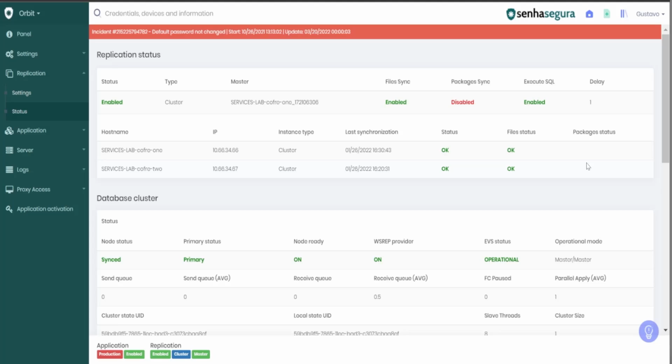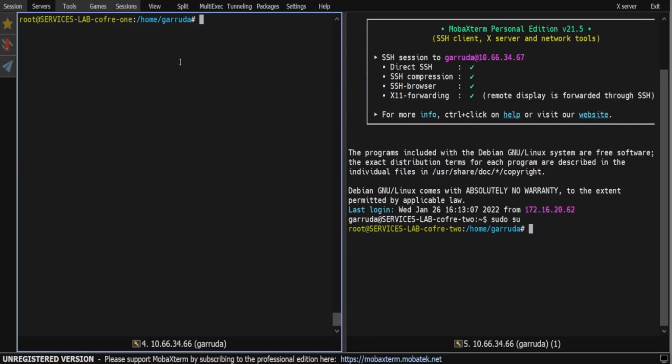This is why it is so important to shut down the primary node last and boot it first, because it is responsible for having the latest version of the database. Now that the main node is on, let's move on to the secondary node. Okay, back on, I can interact with the terminal.